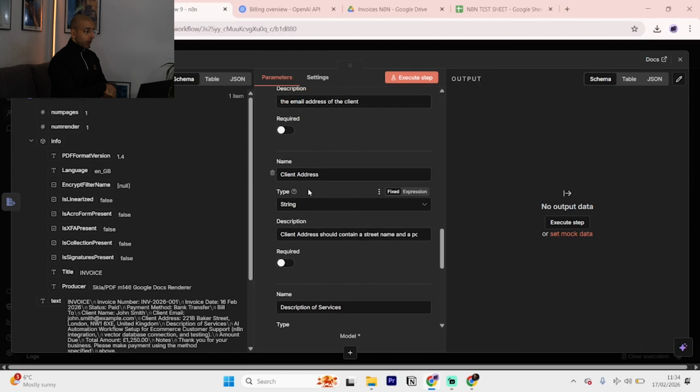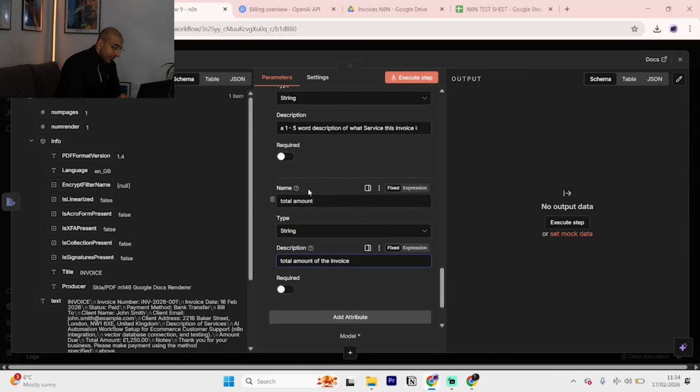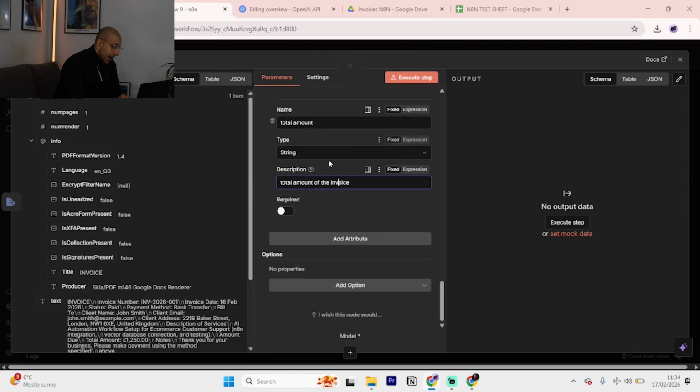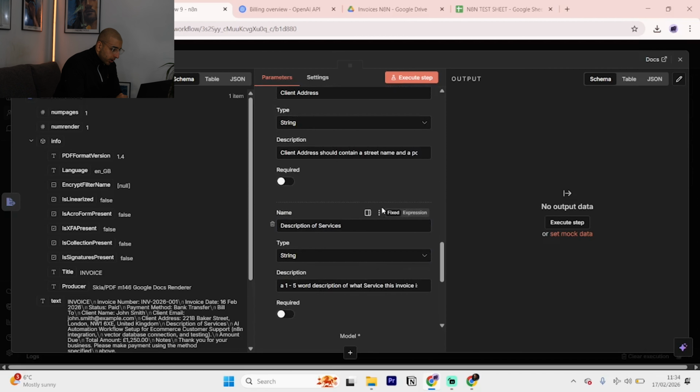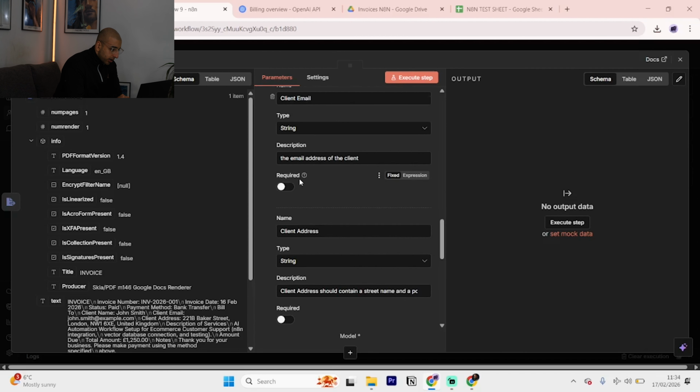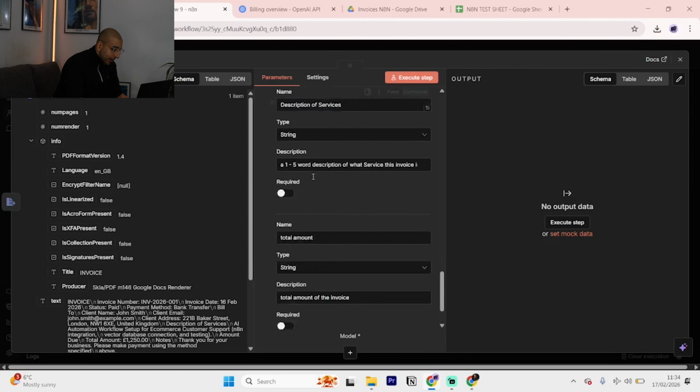And voila, there we go. That took a lot longer than expected. So everything's the same: total amount on the invoice, description of the services this invoice is for, client address, blah, blah, blah, everything the same, string, email, client email, etc.